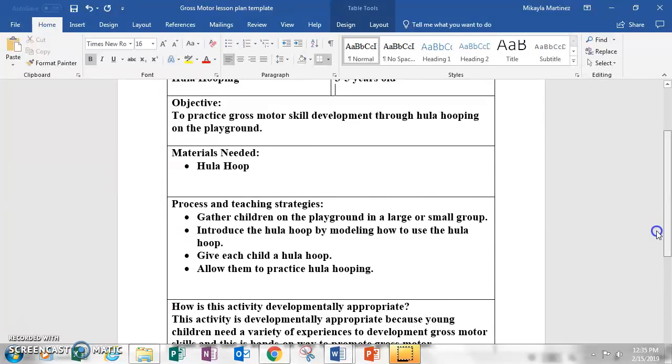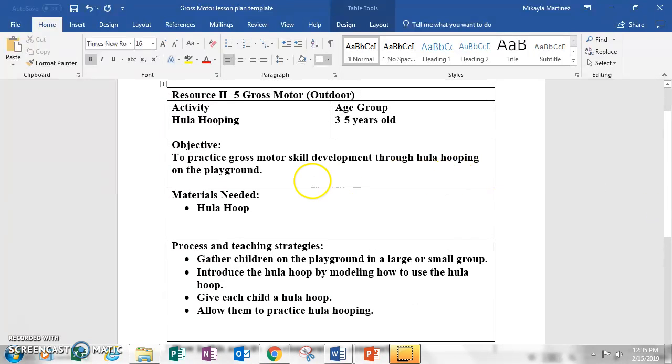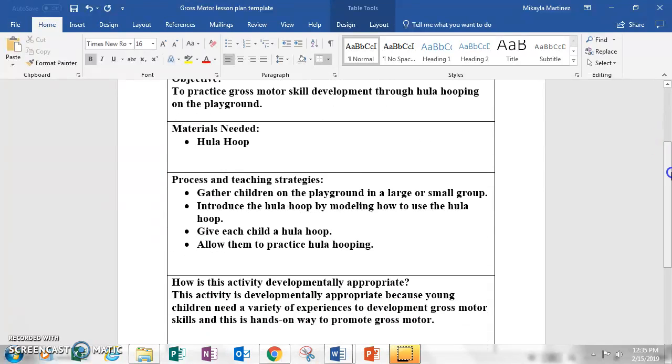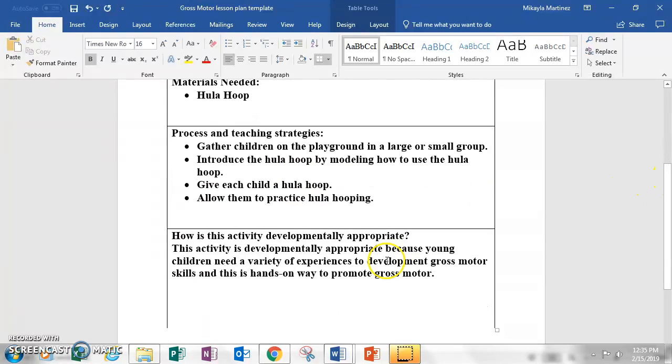So just make sure that in your objective you're including whatever area of development you're working on, that the processes and teaching strategies, if a substitute was to come into your classroom, they would know what to do based on this learning experience, and that you are able to clearly articulate how it's developmentally appropriate.